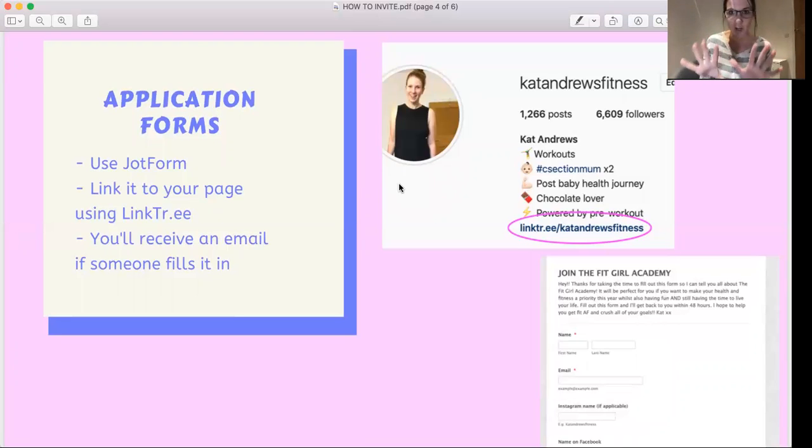So do one in Jotform, then go to Linktree, and it will do this all for you. It's really, really easy to use, but if anybody needs a tutorial on it, I can do one separately. Link your application form to your Linktree and put that link into your Instagram or your Facebook. Then if someone fills out your application form, you'll automatically receive an email into your inbox with all the answers they've put, and their email address, and then you can just message them back.